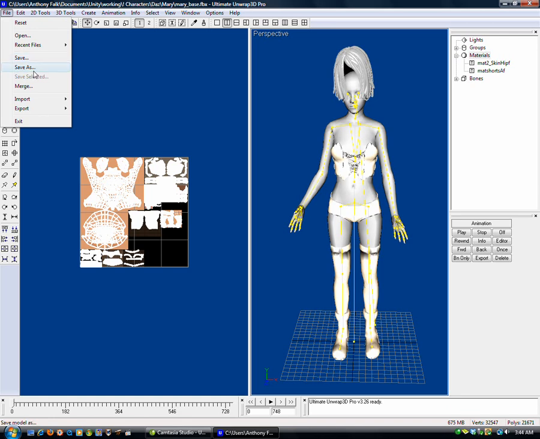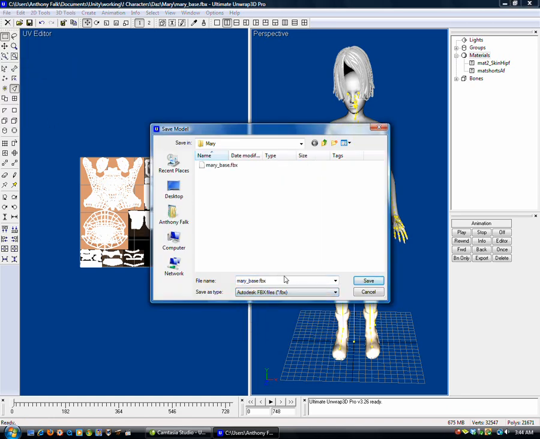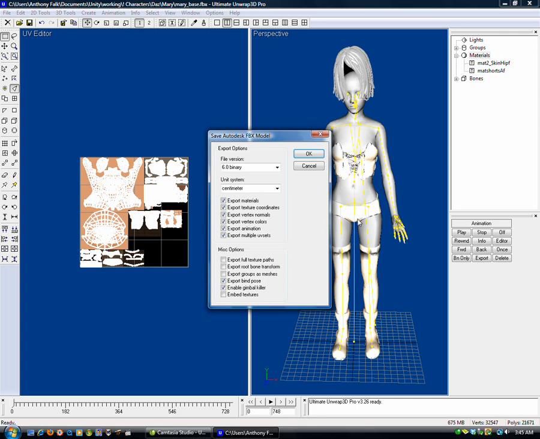I'm just going to come up here and save as. It's going to be saved as an FBX file. And instead of calling her Mary Base, I'm going to call her Mary 01 so we can tell them apart. I'm going to save it. I'm going to not embed the textures, but I am going to export the texture paths. And I'm going to export the groups as meshes.